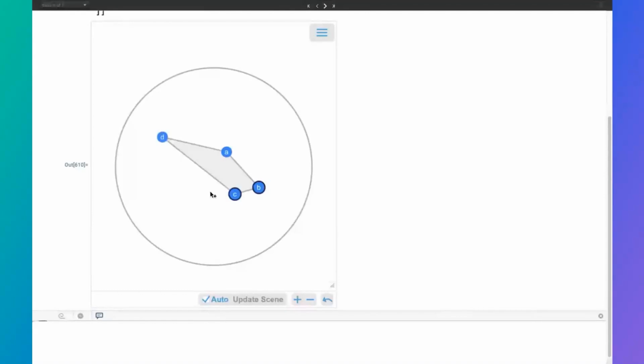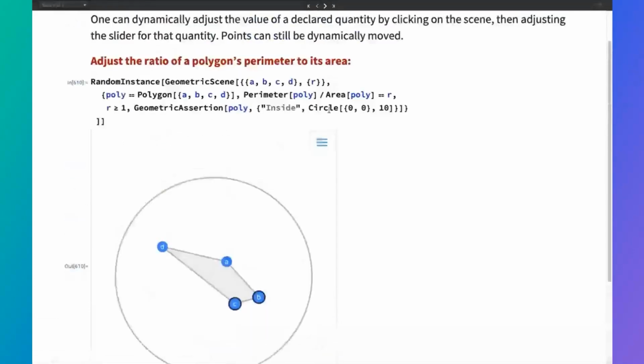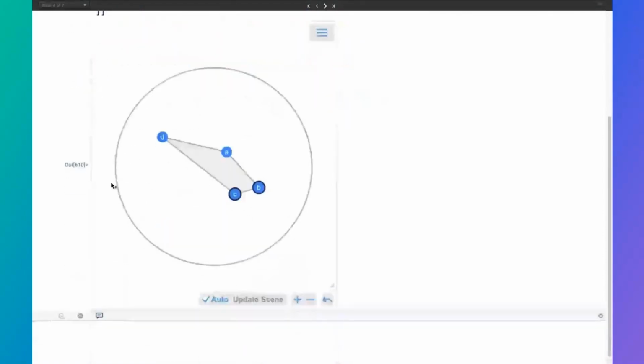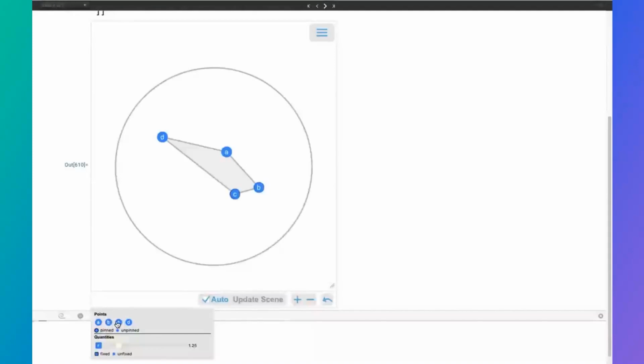So this we've been able to do for a while, but what's new is now if we want to dynamically adjust this quantity R, which here is the ratio of the perimeter to the area of the polygon, then click on the scene outside the points, and we'll let B and C move again, and then we can drag the slider here to change the value of R.